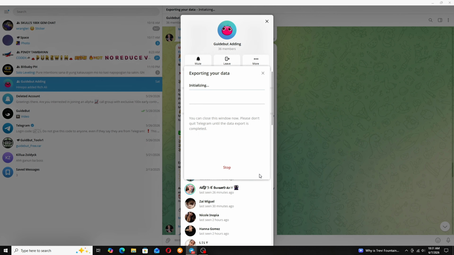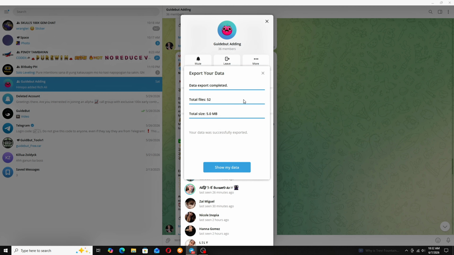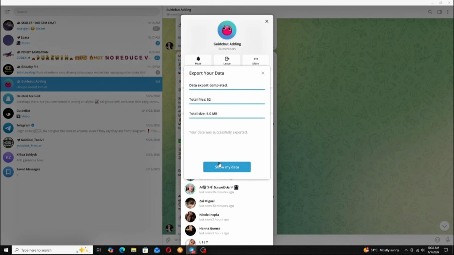The export process may take a few seconds or several minutes, depending on how many messages and files are in your group. When the export is complete, you'll see a message that says, "Your data was successfully exported." This means the backup process has finished successfully.